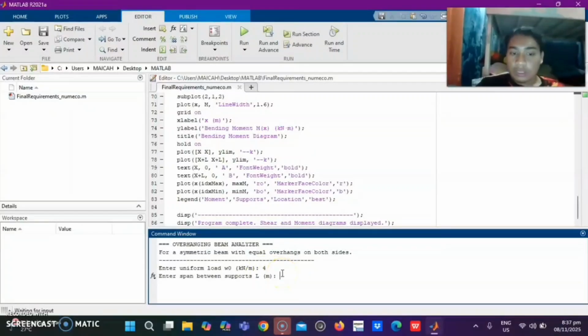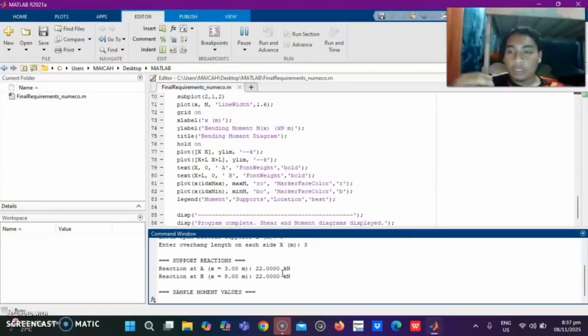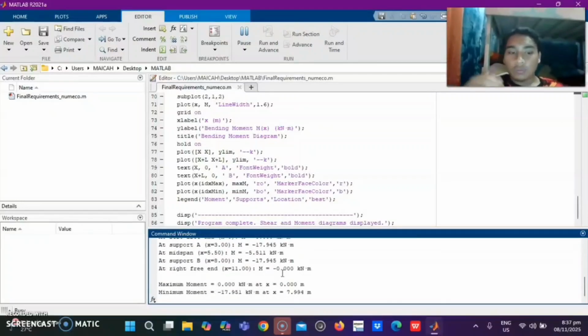Then it will ask another question. Here we go. Enter the span between the supports. So let's say 5. Enter the overhang length on each side, X. So X, which is the length of the overhang, let's say that is 3. So X is equal to 3. So enter. After inputting those 3 values that you desired, it will automatically solve for the reactions, the maximum moment and the minimum moment, and also generate the shear and moment diagrams.